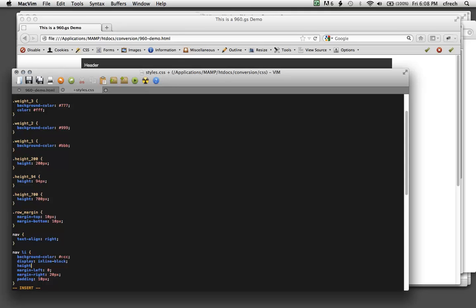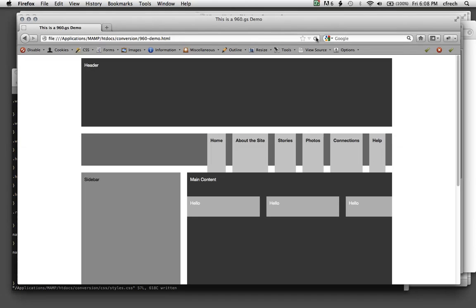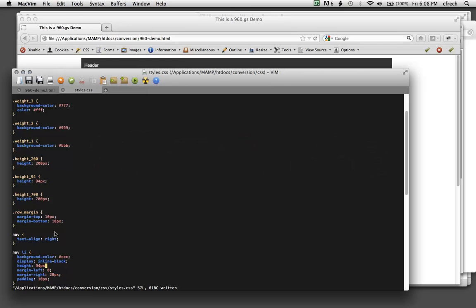Now, I know that my nav element is 94 pixels tall. So that may be our inclination here. We'll make this 94 pixels tall. But if we do that, you'll notice that we actually end up getting it taller than we want. And that's because you have to remember padding is factored into the height. Well, we have padding of 10.